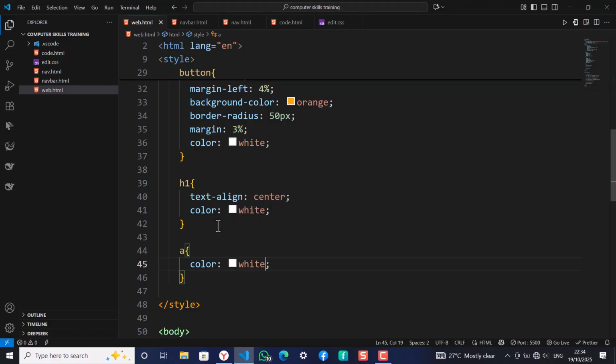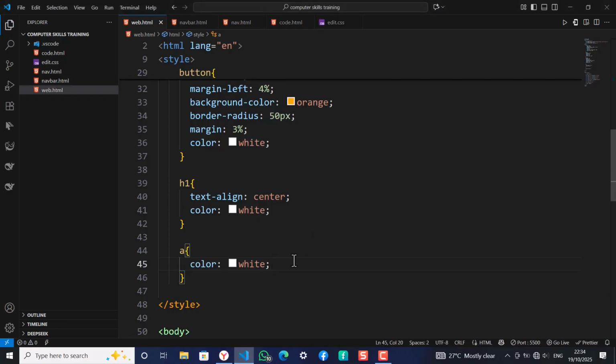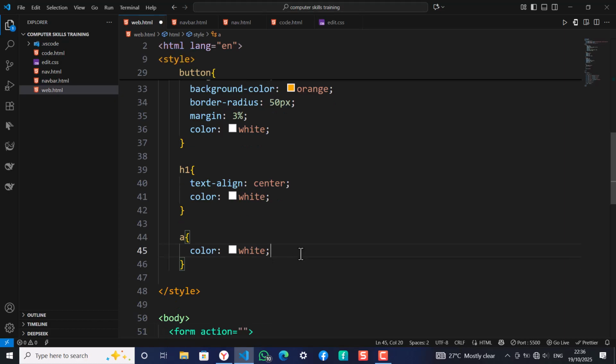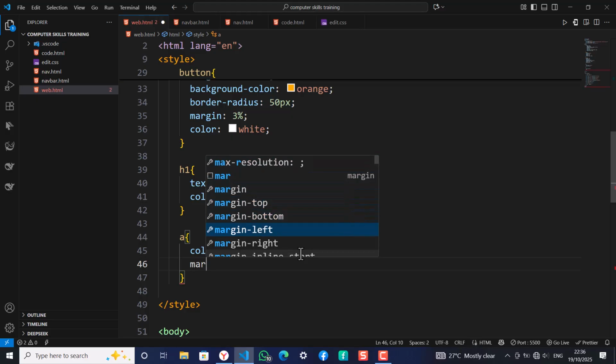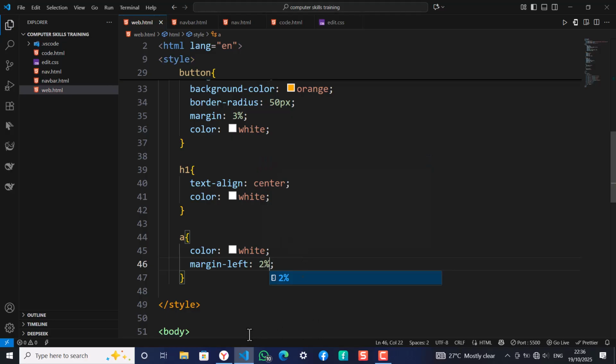Now let's run it. So after running it, you can see that we have our login here. So the login is white here. Now let's come here. We want to place our login in the middle. So then type in margin left. Now let's type in 2%. Now let's run it and see.